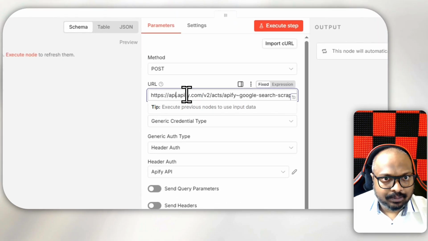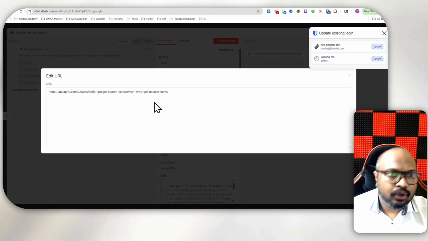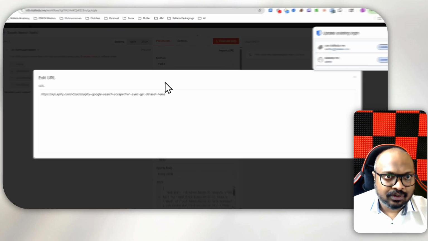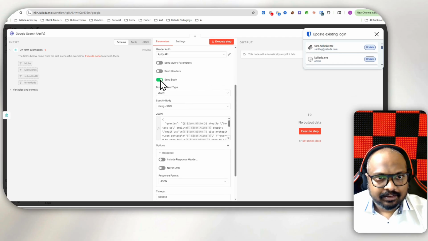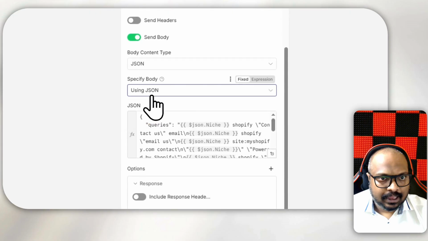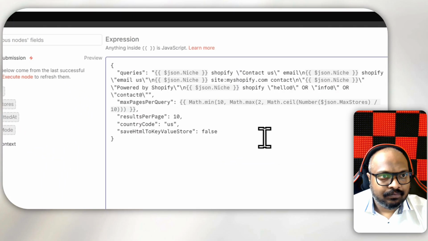api.apify.com, and this exact same URL. Let me just open it here. If you want, you can take a screenshot of this. That should help you. Now, as I told you earlier, in the authentication, you should select generic credential type, then header authentication, and select the credentials which we have set up earlier. Here, just click on send body. Body type should be JSON. And here again, specify body. And this is basically everything.